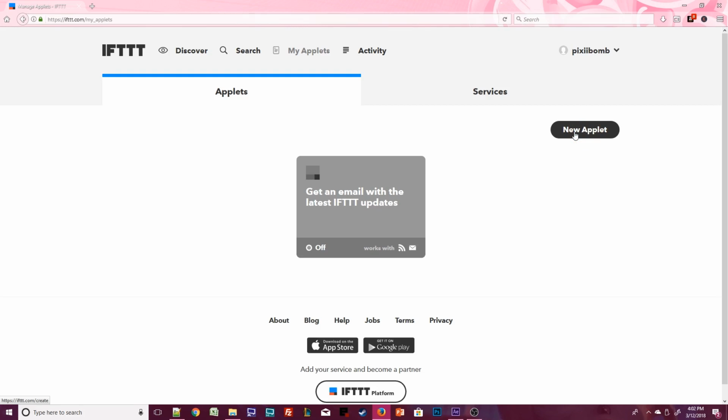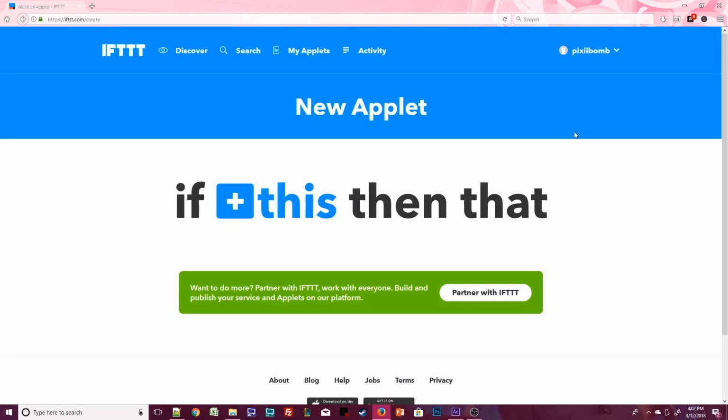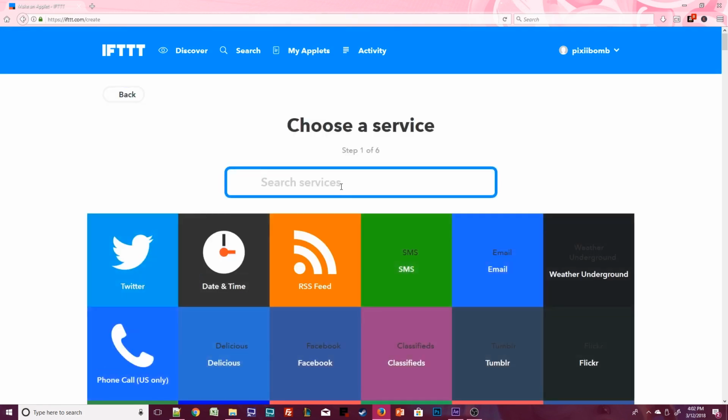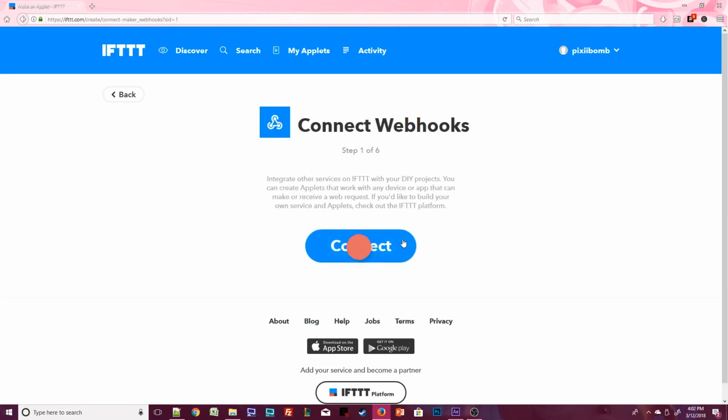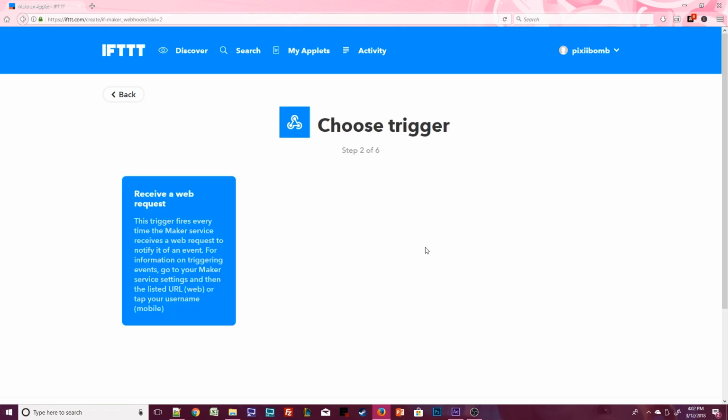We can create a new applet using a standard conditional statement. If this happens, then do that. Click on the blue lettering and enter webhooks into the search box. Then click on the webhooks icon. There's only one trigger for this applet, and it should be Receive a New Web Request.